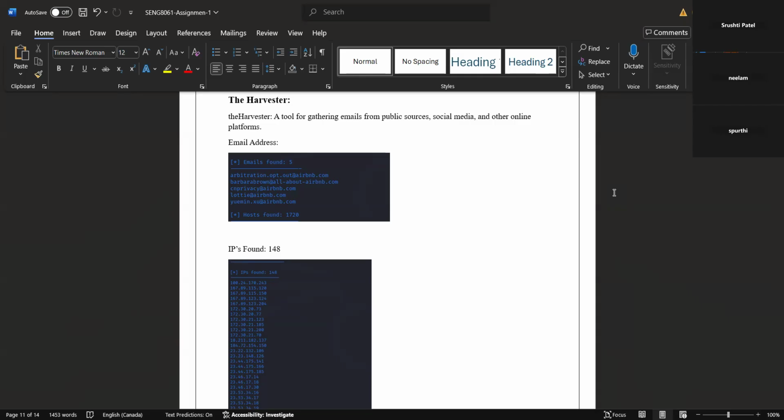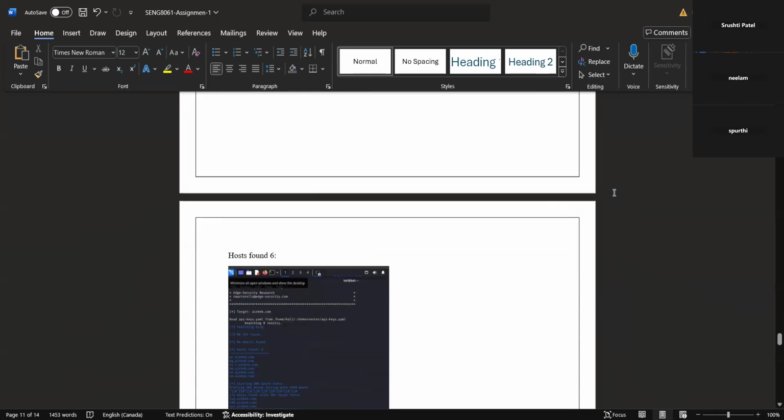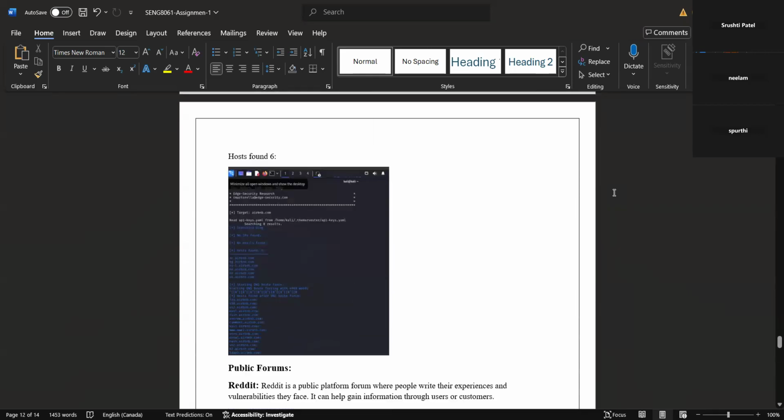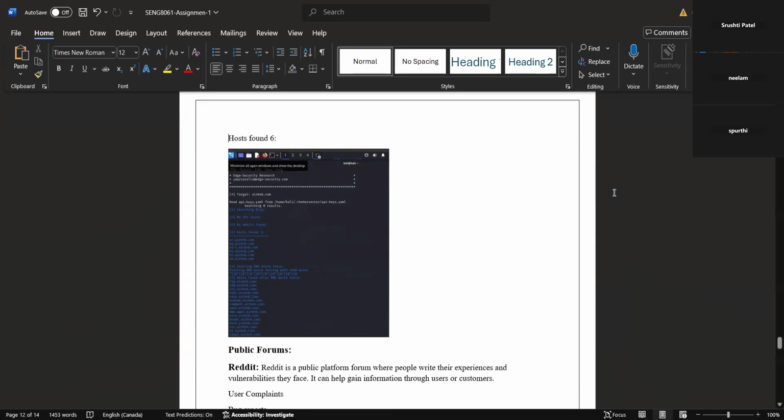Using theHarvester, we gathered a list of email addresses, IPs, and hosts related to Airbnb from public sources. For example, we found 148 IP addresses and 6 hosts, which give a clearer view of Airbnb's attack surface. This information helps identify points where attackers could try to access Airbnb's internal systems, and these email addresses could be used in phishing attacks or other social engineering strategies.